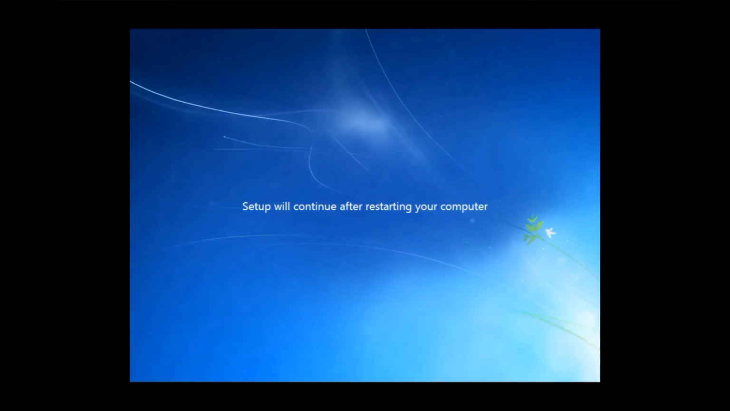Okay. Setup will continue after restarting your system. It will restart your system several times. If it is restarting your system, please don't worry, that happens for installing various updates and files over there. There are a lot of things going on in the back end, so you don't need to worry about those things. Systems restart several times while we install an operating system. Okay, so don't worry about that. Just be patient.